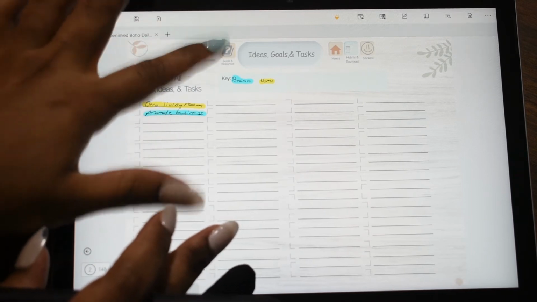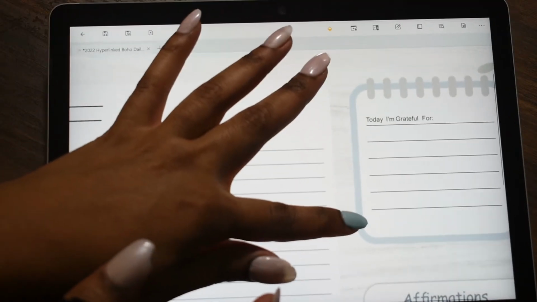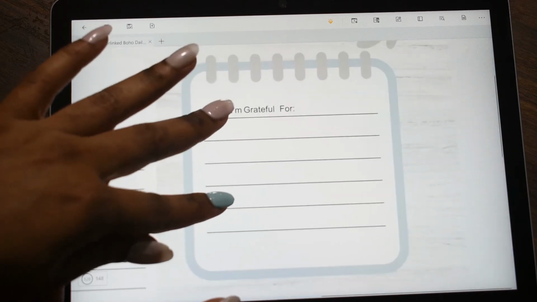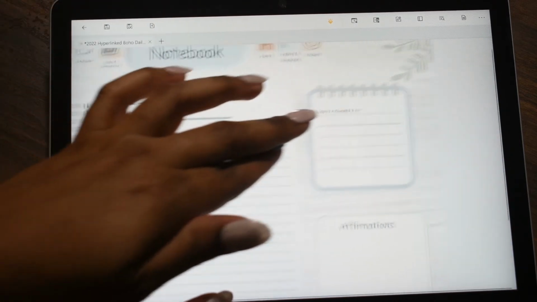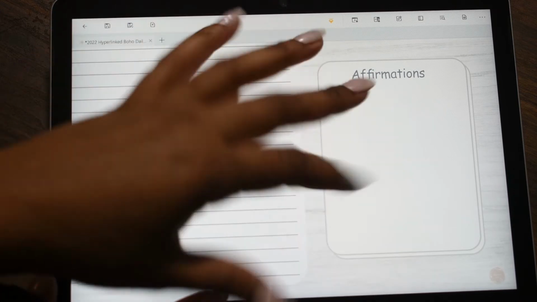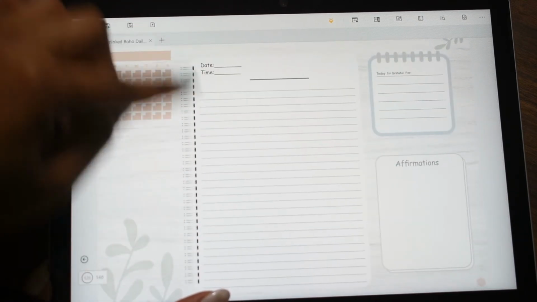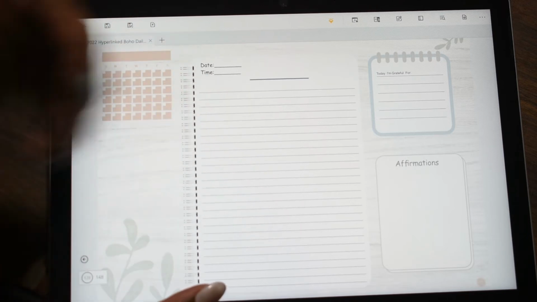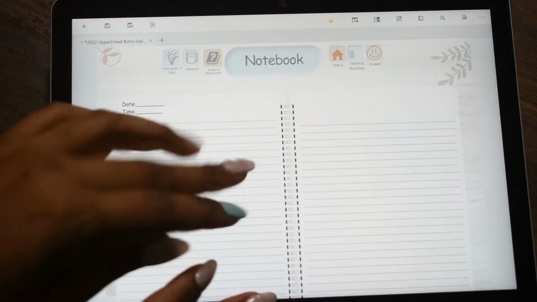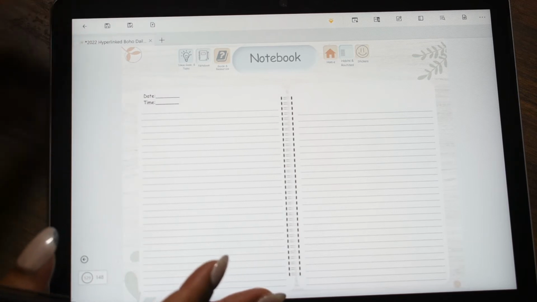All right, next button, we have the notebook. It's just a basic notebook. Here I have a "today I'm grateful for" notepad area for gratitude. And over here we have what I attempted to make as an affirmation card deck, so you can put stickers or quotes and write whatever you want, or your affirmations. And then you have the notebook page here with date, time, and title. I typically use this page to journal. You can use it for taking notes. And if you swipe over, there are extra pages with a 2-page layout of the notebook.